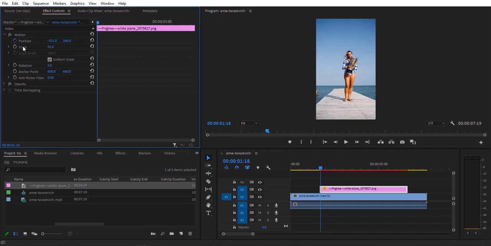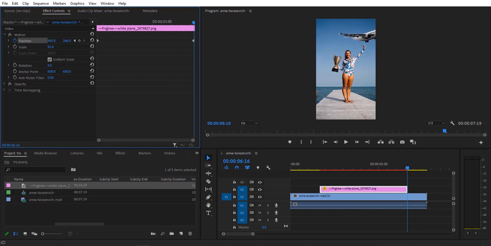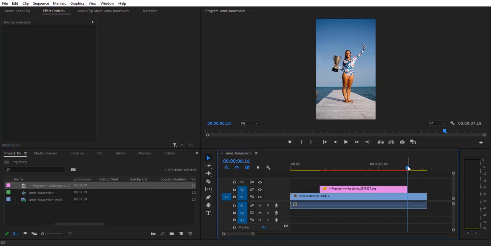We will make a keyframe by clicking on this option. We move the keyframe to the last frame of the airplane photo and change its position and move it outside the frame to the right. Now we can see the result.